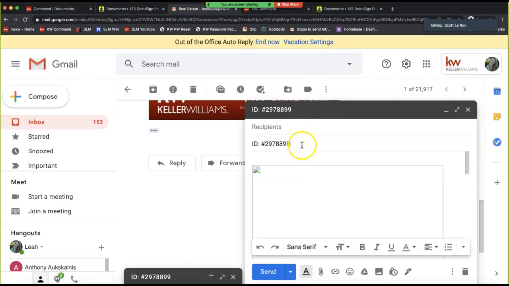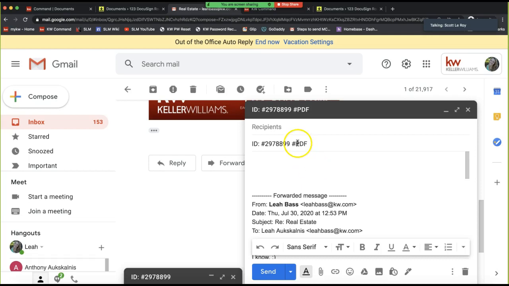But there's an extra step. If it is an email strand, right? Because there's nothing attached necessarily, right? And I kept preaching that to you guys. Something has to be attached. So if you want DocuSign to turn this entire email strand into a PDF, you need to hashtag PDF. Okay, so we're hashtagging the room ID, hashtag PDF.